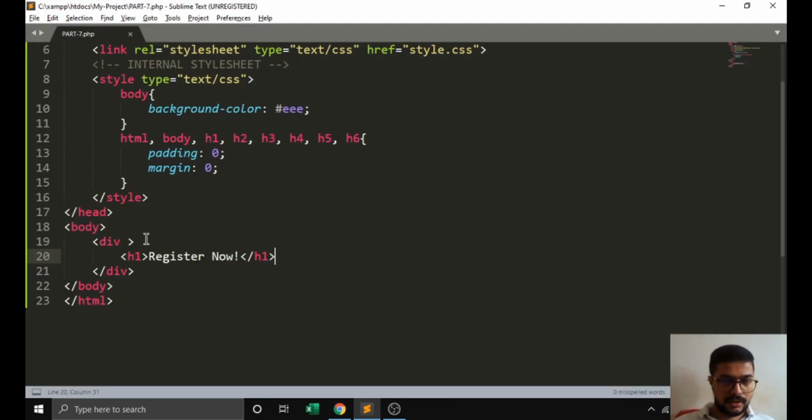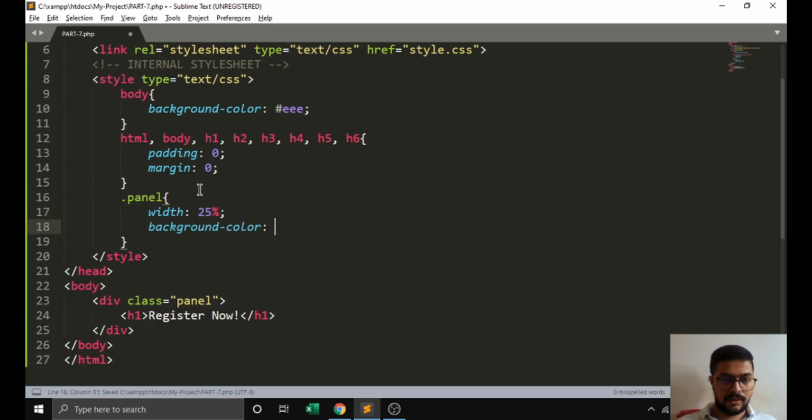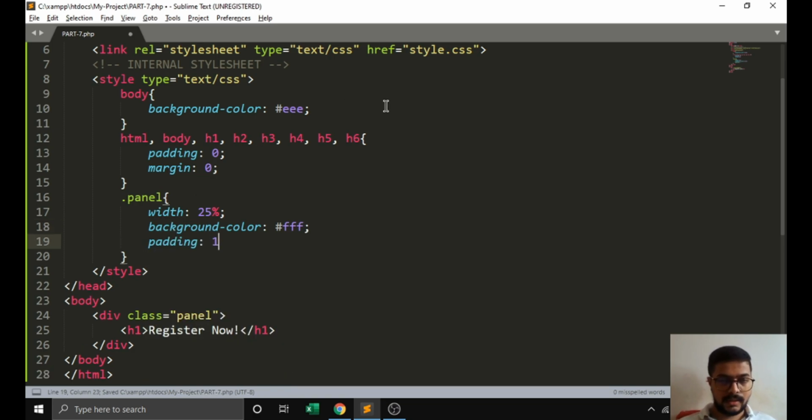Here we create this div with class login. This is a panel, so we write it like this, panel. We want a width of 25%, which is sufficient. Then we need a background color, white. Then we need padding of 1%.